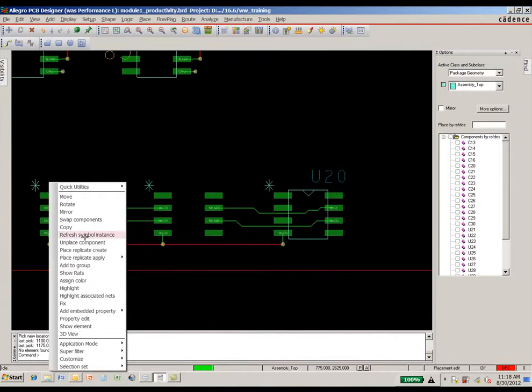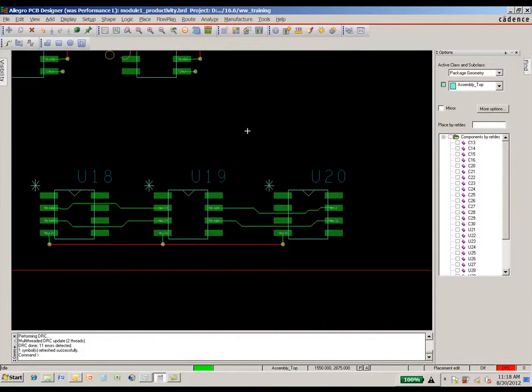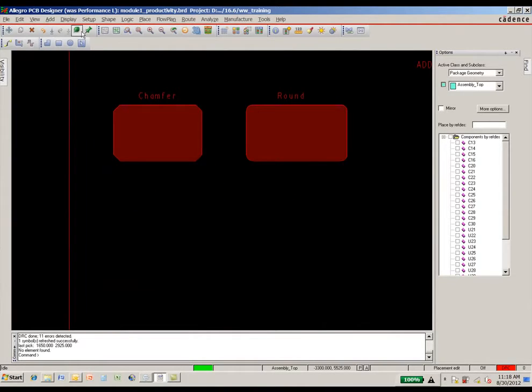If you're in the habit of deleting outlines in text for silkscreen purposes, you'll be happy to know we have the ability to refresh at the symbol instance level.